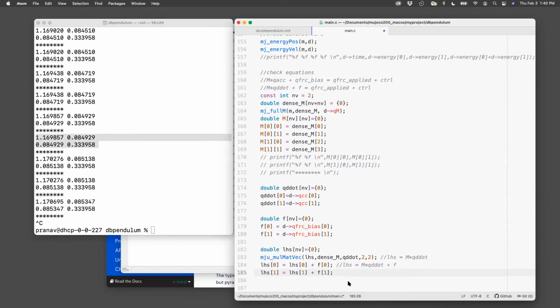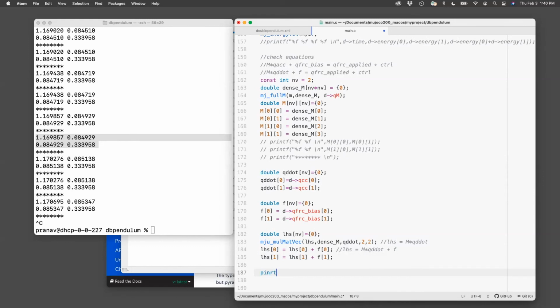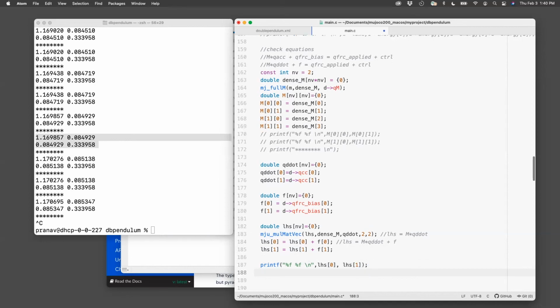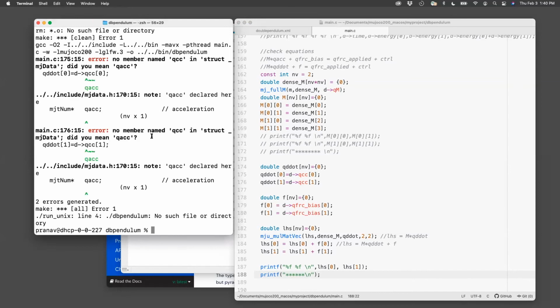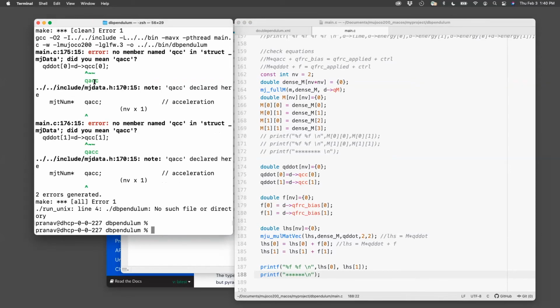Okay, so having got that, now I can do printf, %f, new line, LHS 0, LHS 1. I'm just going to do this so it's easy to see each line. Okay, so now the expectation is if everything is right, then LHS 0 should be 0 and LHS 1 should be 0, because that's the equation of motion, right? There's no force acting on it. So let's see what happens. Okay, QACC, looks like I did not define it quite right.